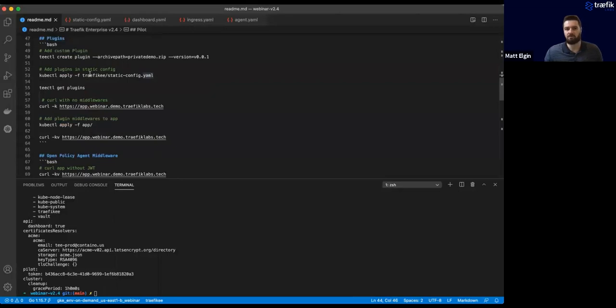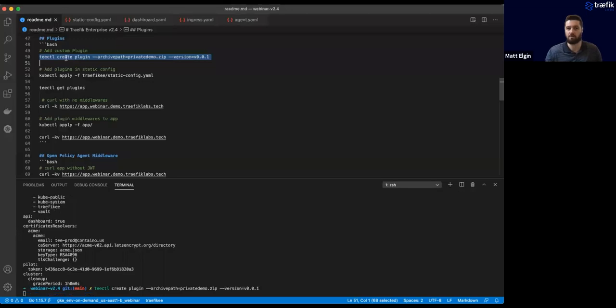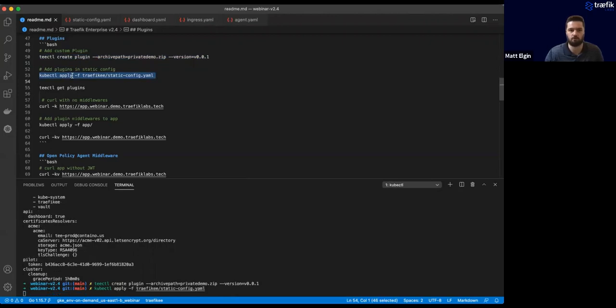So we can apply this configuration, but before that, we need to add our private plugin here. So the way we do that is through this create plugin command, pointing to the zip archive of our plugin code that we want to include. So we've just done that. The next thing we can do is update our static configuration to reflect the new plugins that we want to use.